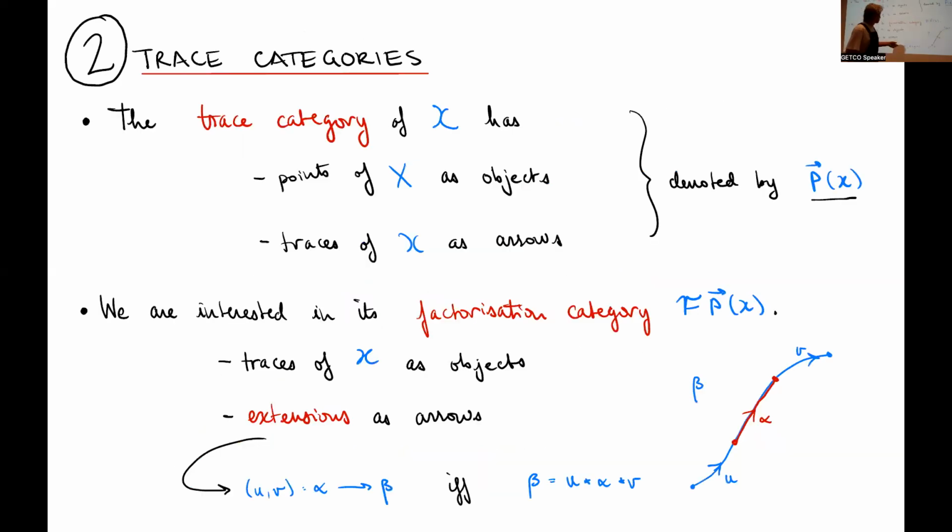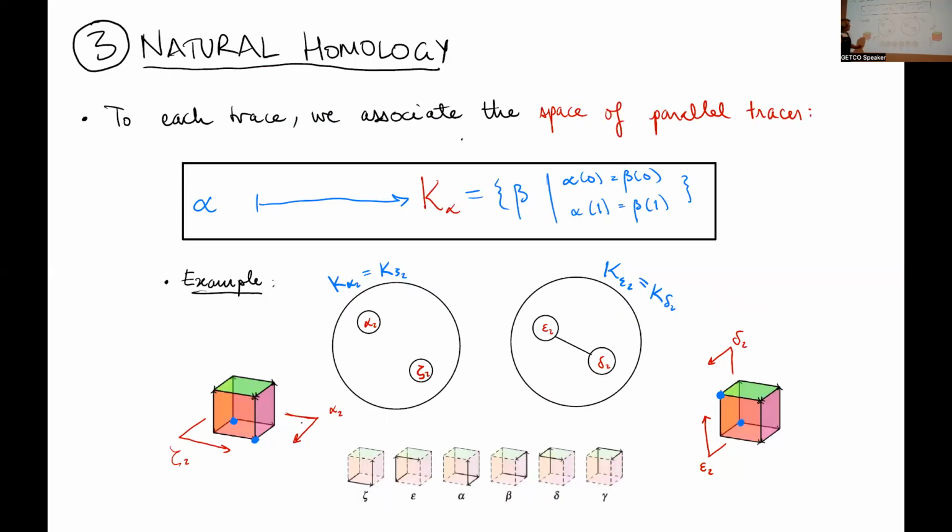And since our objects are the traces, we're going to look at what kind of space we can associate to a trace. So if I take a trace alpha, I can look at all of the parallel traces, all the things that start at the same point and end at the same point, and topologize it with the compact-open topology, for example. But there are also very nice ways of calculating these trace spaces as simplicial complexes in nice cases, as Christoph knows very well. For example, with pre-cubical sets, we can calculate some simplicial complexes given any trace.